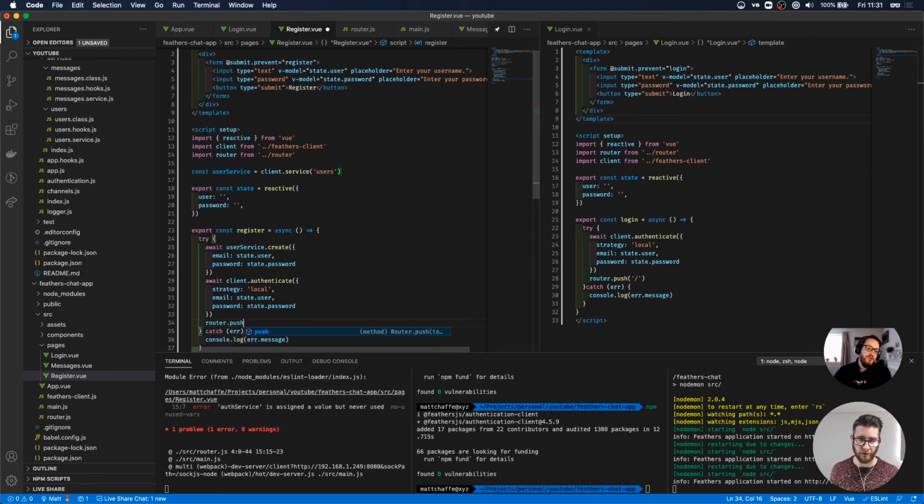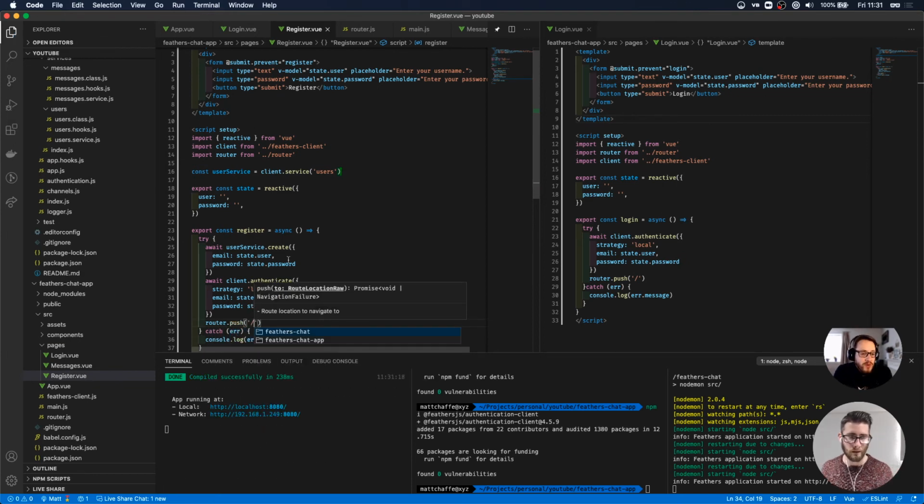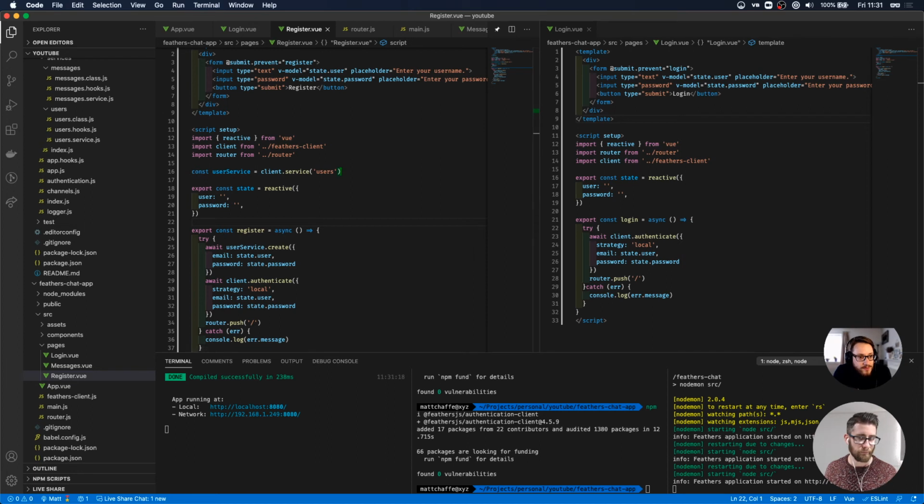So in Vue, if you want to handle that case where you try to register and there's an issue, would you put that in state as well, or would you do something different?